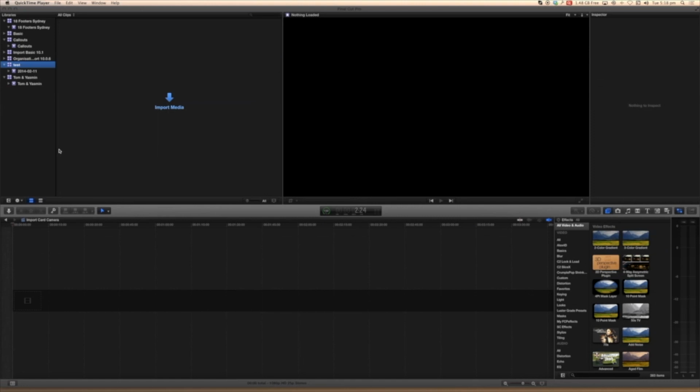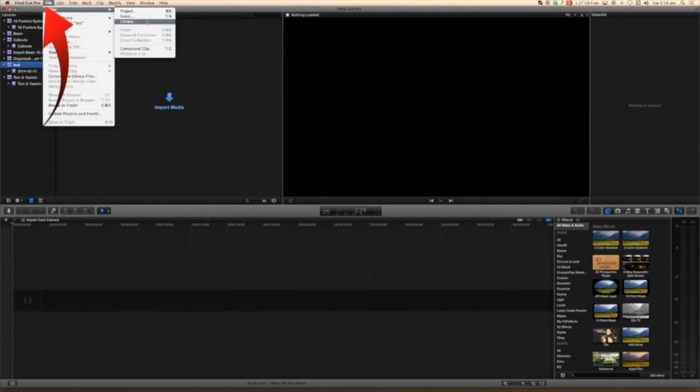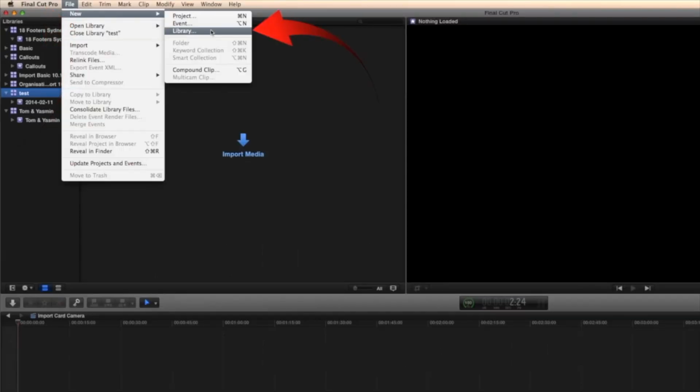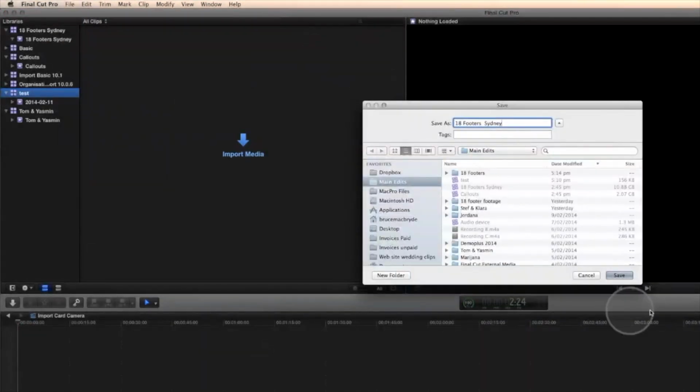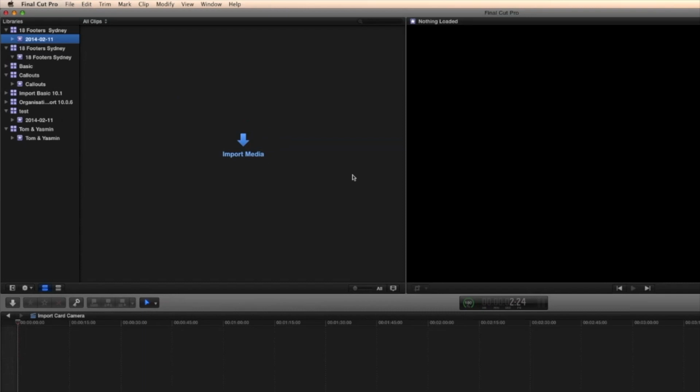The first thing we need to do is to create a location where we can put our footage. We'll come up to the File menu, we will select Create a New Library, and we'll call that library 18 footers, and we'll save it to our hard disk. Once that library is created, then we can start importing our media.